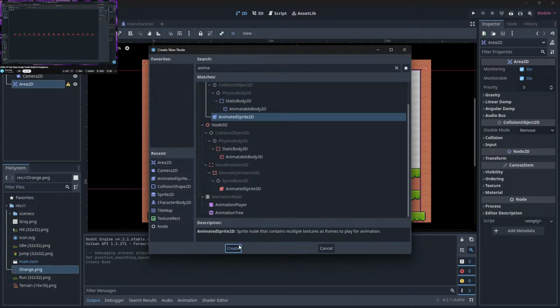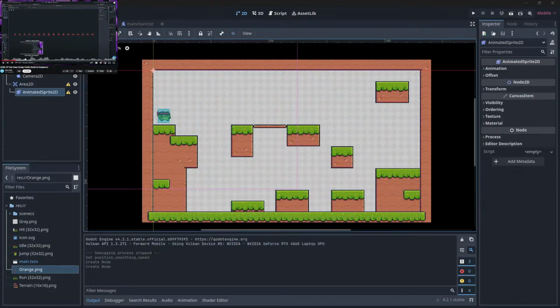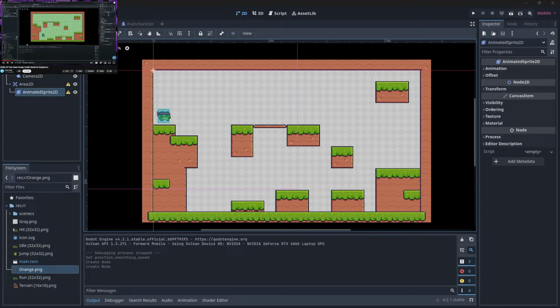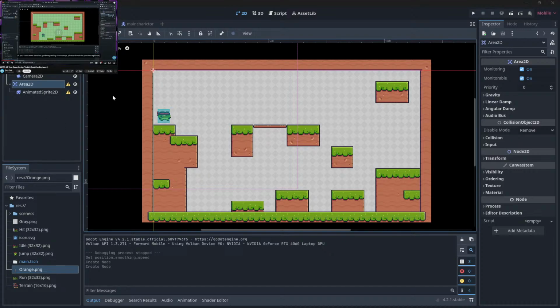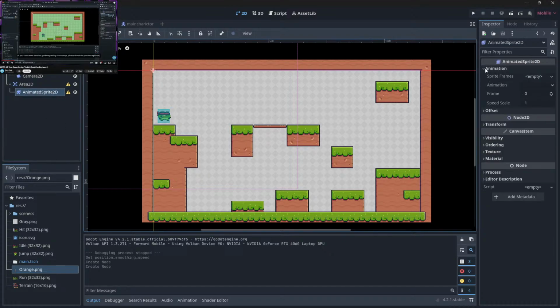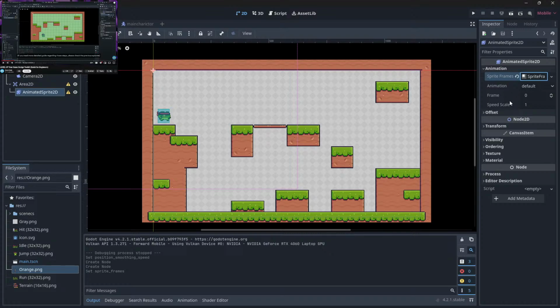Here we need to split them. One second, bro. Cherries. Going a little fast. Area 2D. I will add a graphic and a collider. As a recap, create a child node called animated sprite 2D. Create new sprite frames.